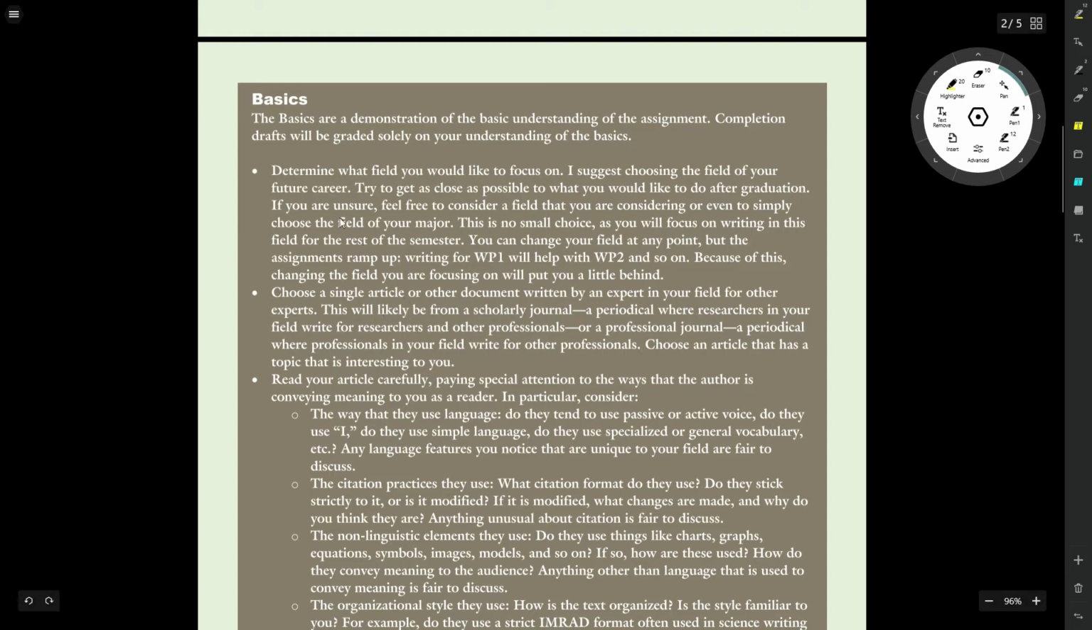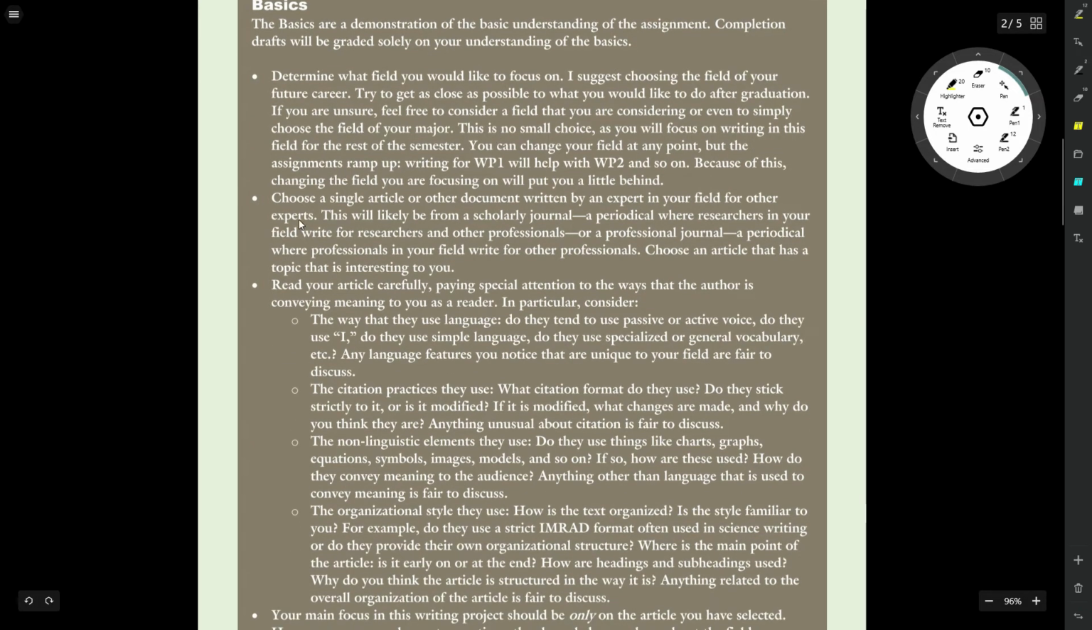So the steps here that you need to follow are determining what field you would like to focus on. Again, there will be a video with more information about this next week. Choosing a single article or other written document by an expert in the field for other experts. You will ultimately receive a grade on this part. Did you choose something that is by experts for experts?